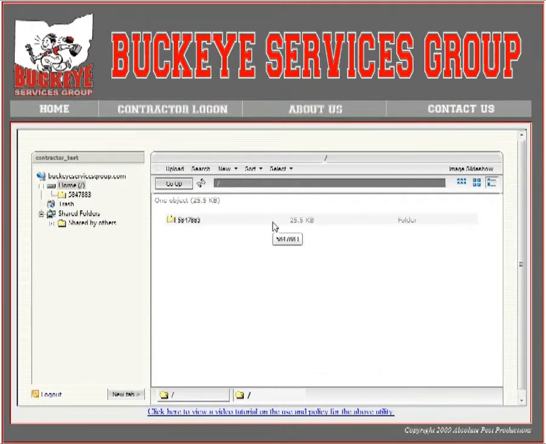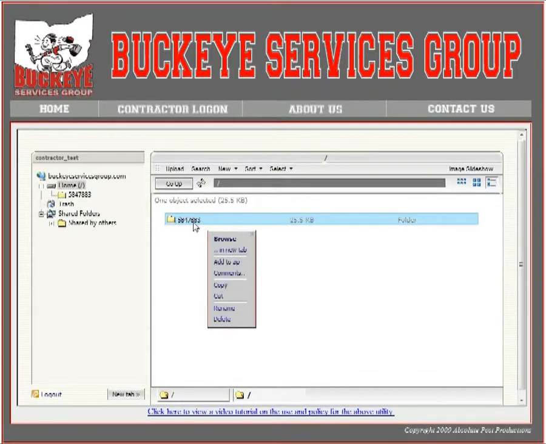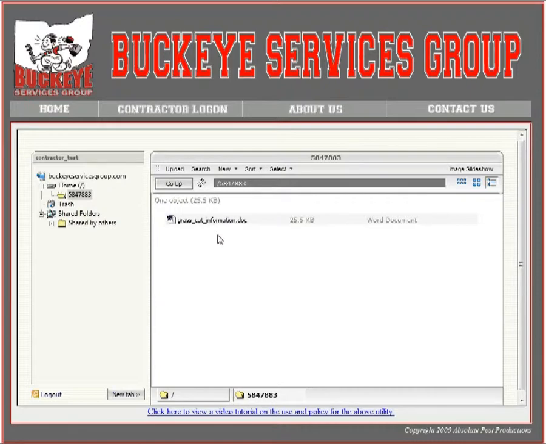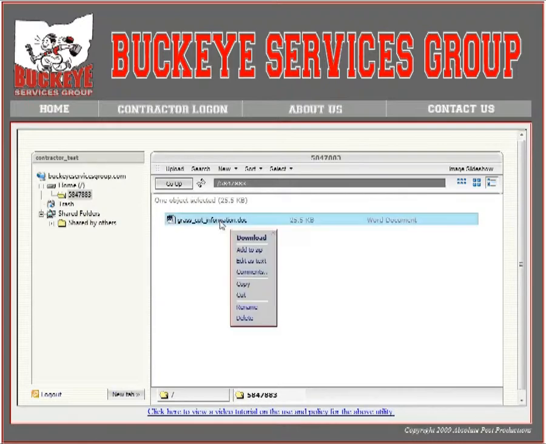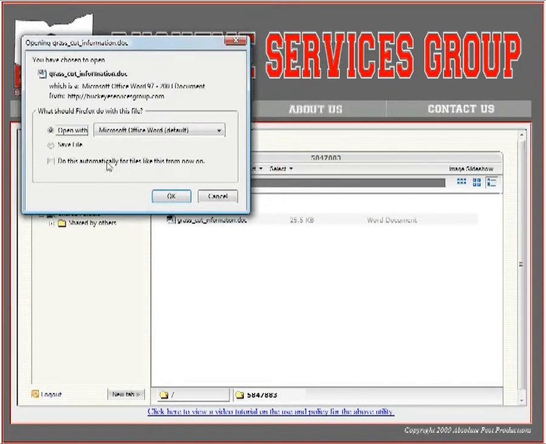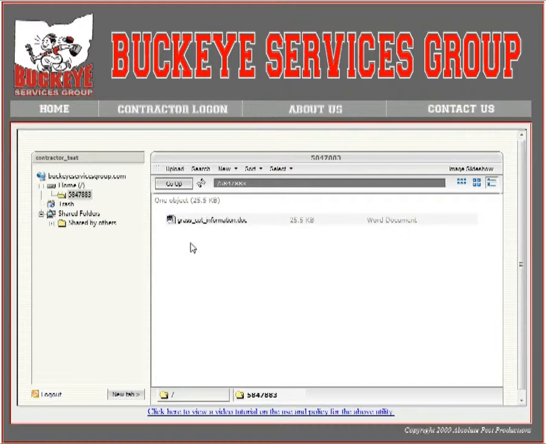Once you receive a new job order, you'll receive an email from Buckeye Services Group informing you that they have posted new information on their website. When you receive this email, you need to log into your account and select the job order number for the new job. It will be here as a folder. You simply double click on it, and in this folder you will find a document containing all of the information. You can download this just as we did before and view the information in whatever Word program you use.